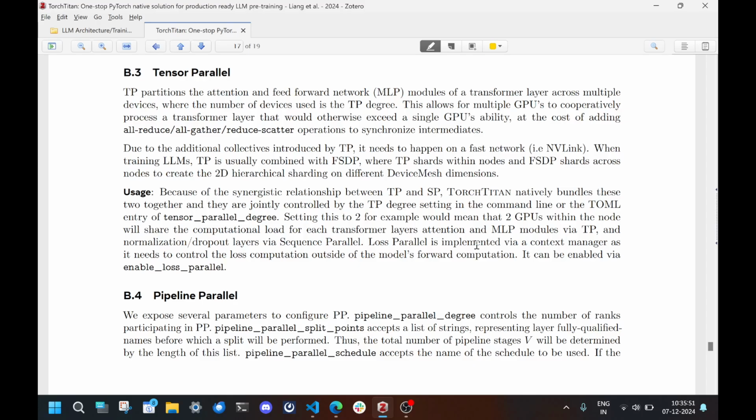Loss parallel is implemented by a context manager as it needs to control the loss computation outside of the model's forward, because once the forward ends, only then you do the loss. It can be enabled via enable loss parallel.